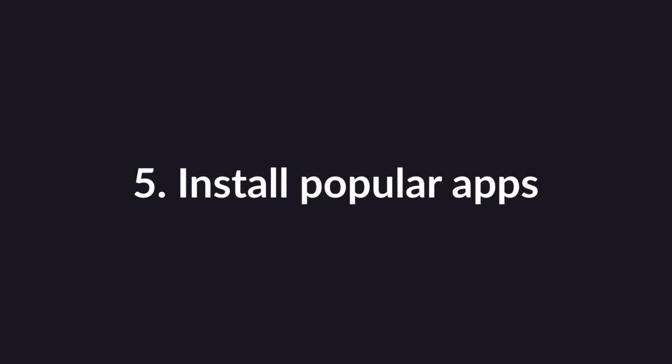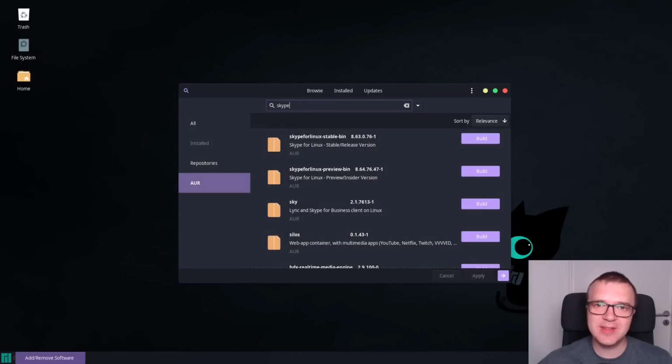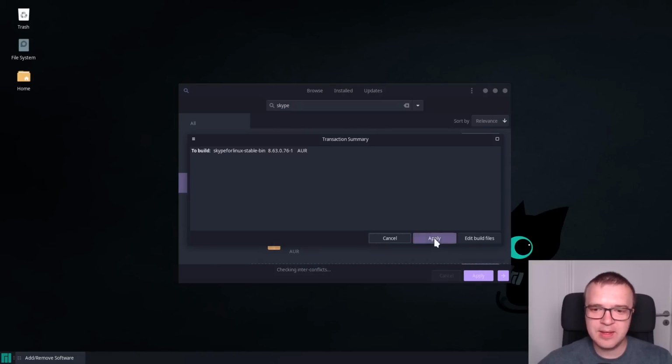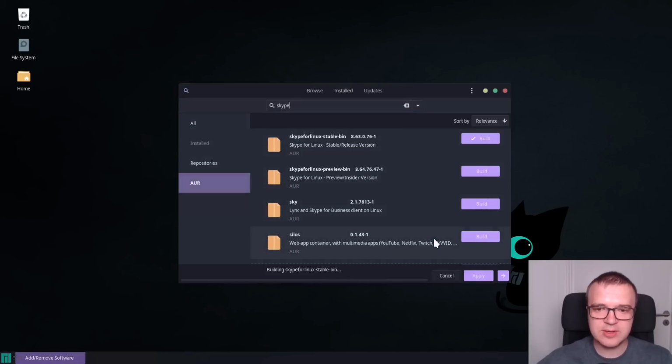Install popular apps. As I have shown in the previous thing to do after installing Manjaro, you can install many popular applications using Arch User Repository. For example, you can install Skype. You just need to click on this build button, and then you click apply. You can confirm that you want to build it, enter your password, and wait while the Skype application is built and installed on your system.